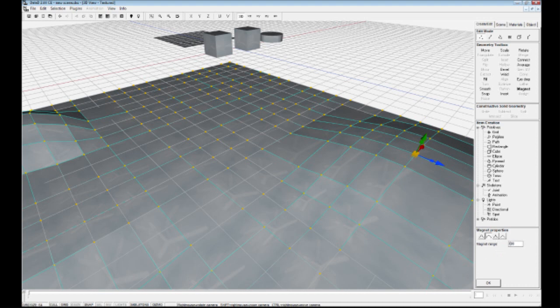I'm going to change it down to 100 on the bottom right on the magnet. And I'm going to grab a guy right here, let's grab this guy way over here. Let's bring him down. All right. Look at that.